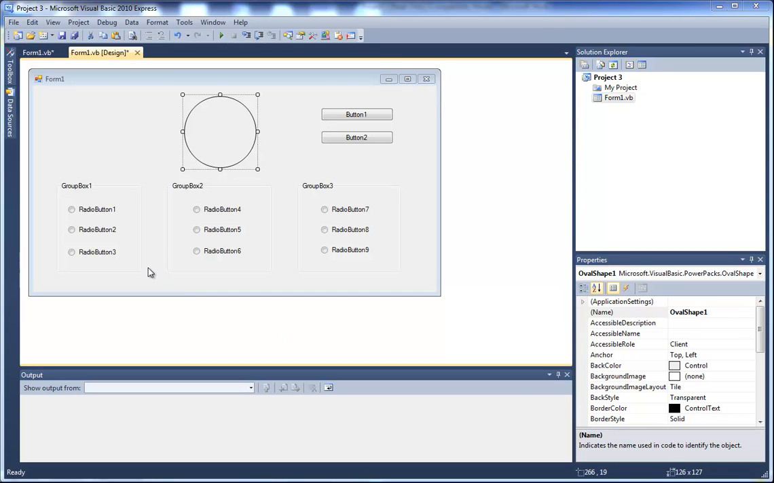of a shape. So we've inserted a shape in the middle here, and we've inserted 3 group boxes with 3 radio buttons within each group box. So what we're going to do is make sure each group box has a different property assigned to it. This group box here will change the FillStyle. This center group box will change the border style, and the last group box will change the FillColor. So let's get started.